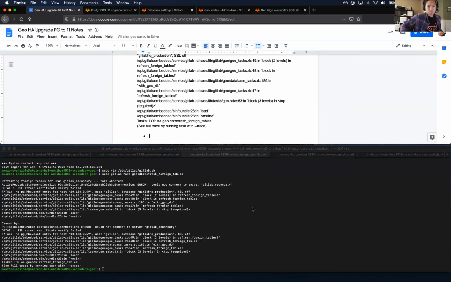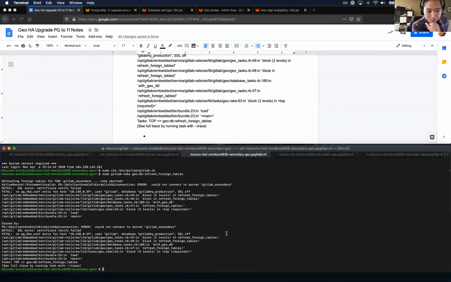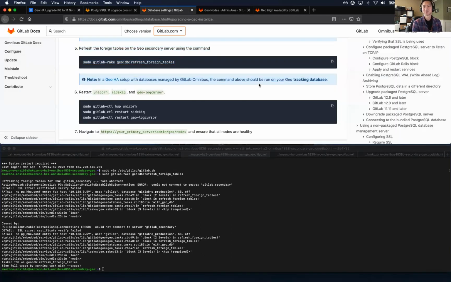Okay. No pg_hba.conf entry for host something something 59. That's the tracking database's internal IP. Cannot connect to server gitlab_secondary. The server gitlab_secondary is the name of the read replica from the perspective of the tracking database. And then we also have caused by, it's all the same thing down there. This seems familiar.